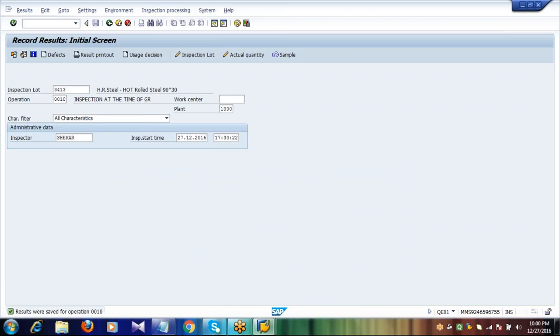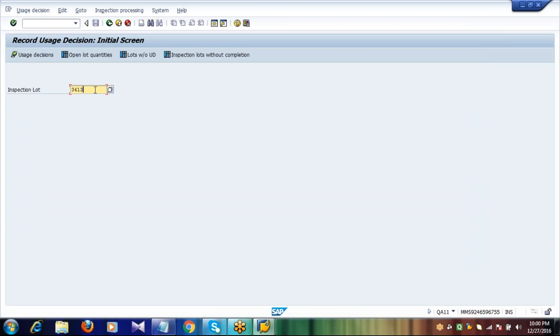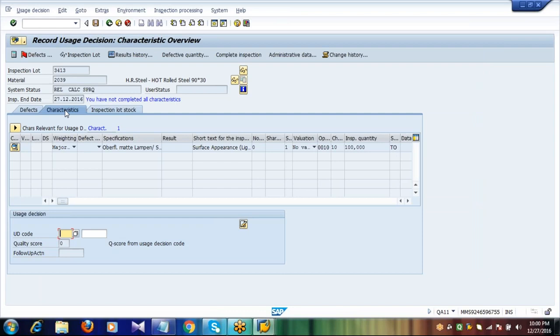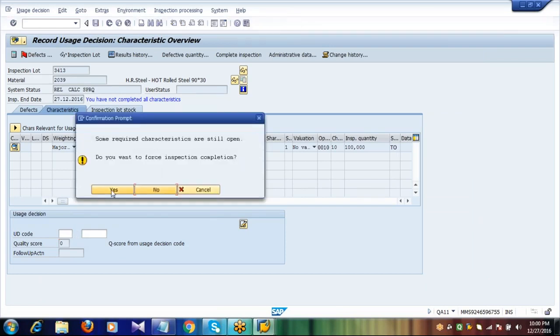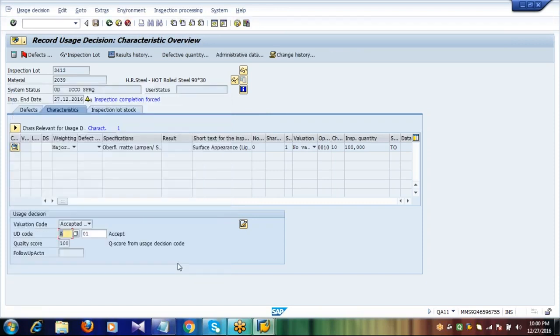Record usage decision, QA11. Enter the inspection lot number, press enter. In the characteristics tab, you have an option called UD code. UD code means usage decision code. So here you will take the decision to accept it or not. Click on this drop down button. Click on yes. I want to accept, so accept. Accept the quality inspection lot.